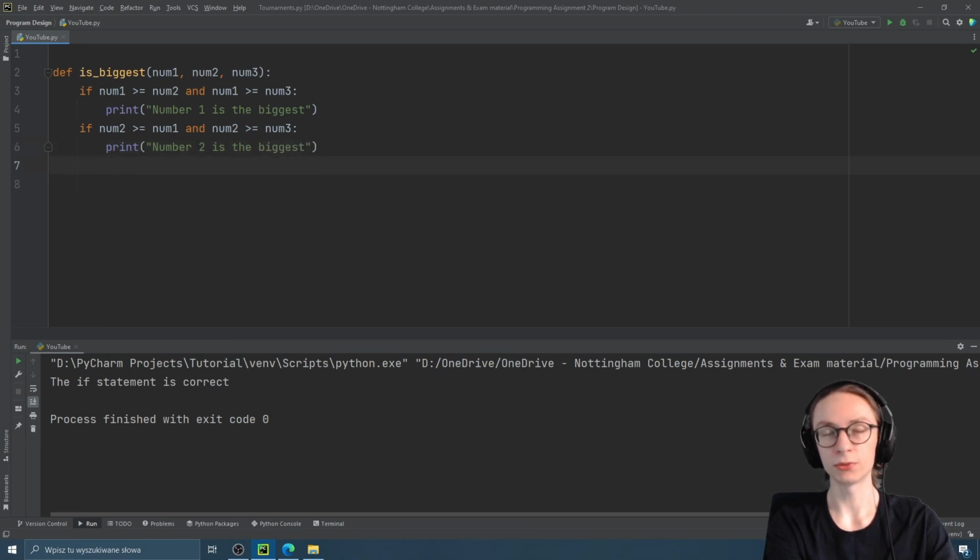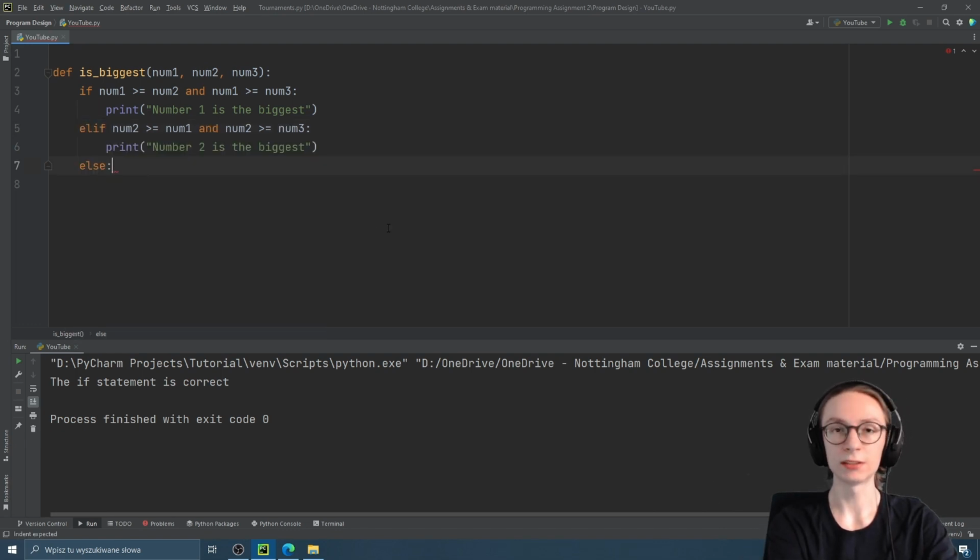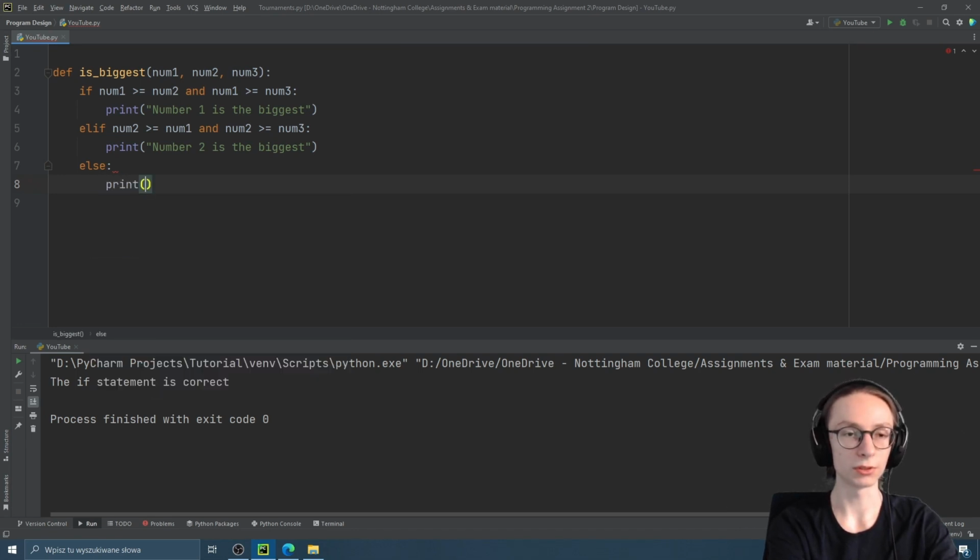However, if neither of these are true, which means number 1 is not the biggest and number 2 is not the biggest, then we're going to do else. I actually forgot to put elif, I just put if, I'm sorry about that. And now we're actually going to put the else statement over here. And there's only one option left, and it's the number 3 being the biggest, because we already covered the other two options. So we're going to print number 3 is the biggest.